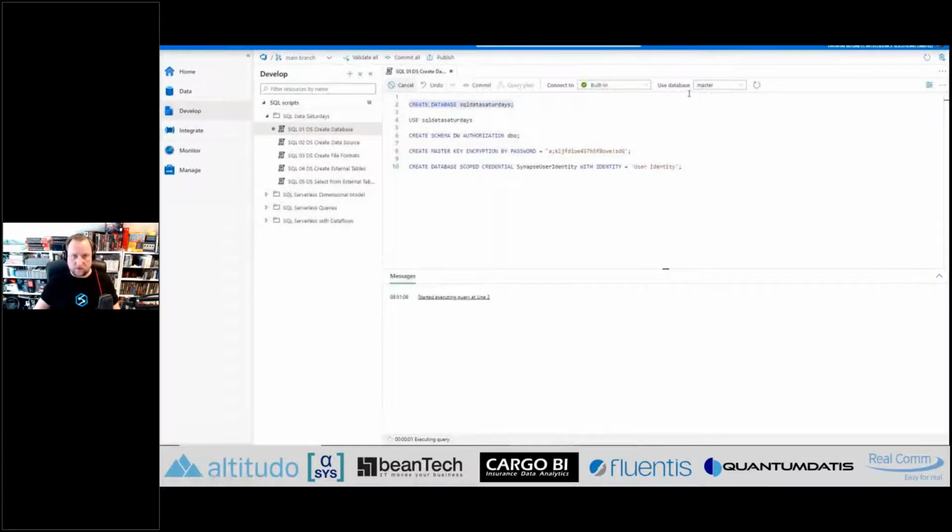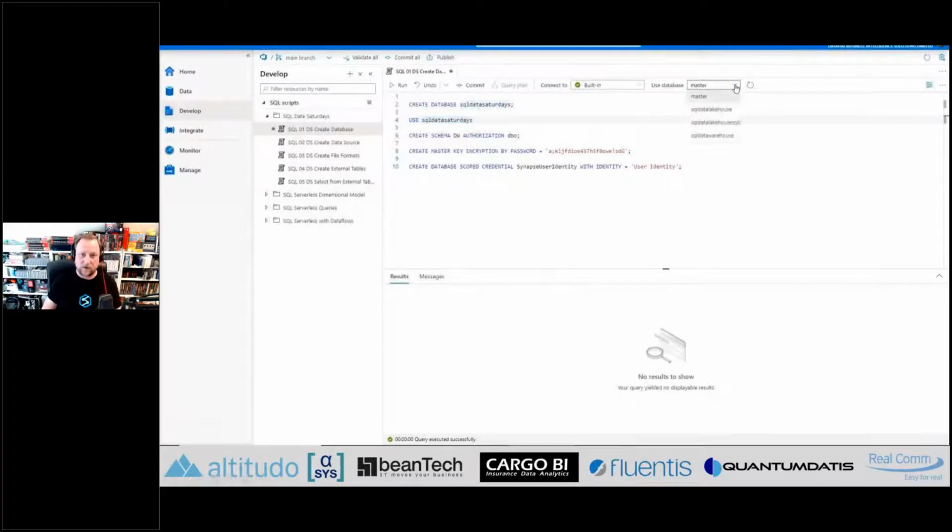Okay, so we're going to run and create SQL Data Saturdays. Regular use database statement to switch the context to that database. And we can create a schema to logically separate our objects. And we're creating credentials to allow my user account to connect all the way through from Power BI through Synapse Analytics to the underlying storage itself.